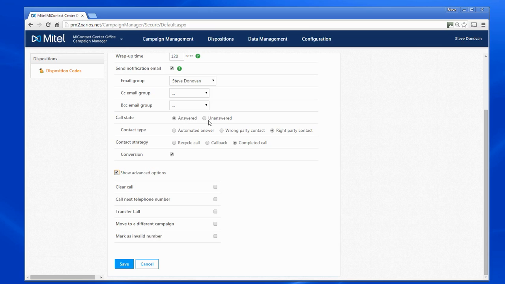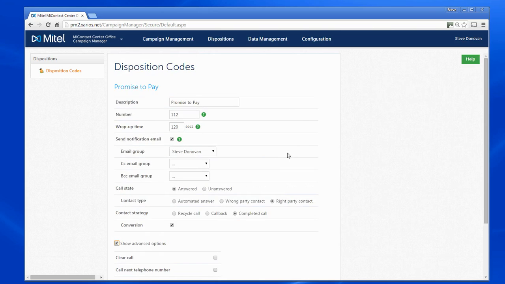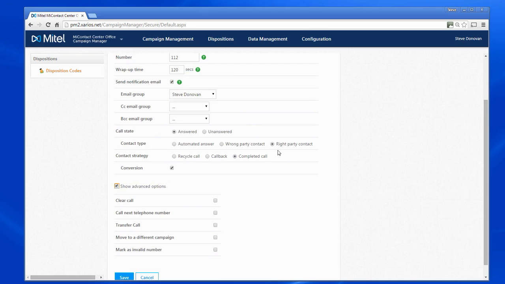If I check the box as to whether the call was unanswered or answered, then that feeds back into stats about the quantity of calls that were answered in my real-time stat tiles in the campaign view. For contact type, I'm going to make decisions around whether it's an automated answer, perhaps an answering machine or voicemail, or whether I've got through to a human but it's just the wrong party. In a case where it's Promise to Pay, I've had a conversation with the right party in order for that to be the case.